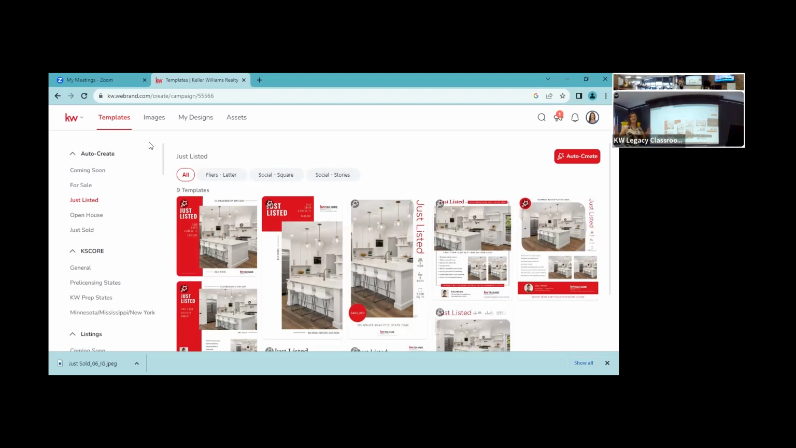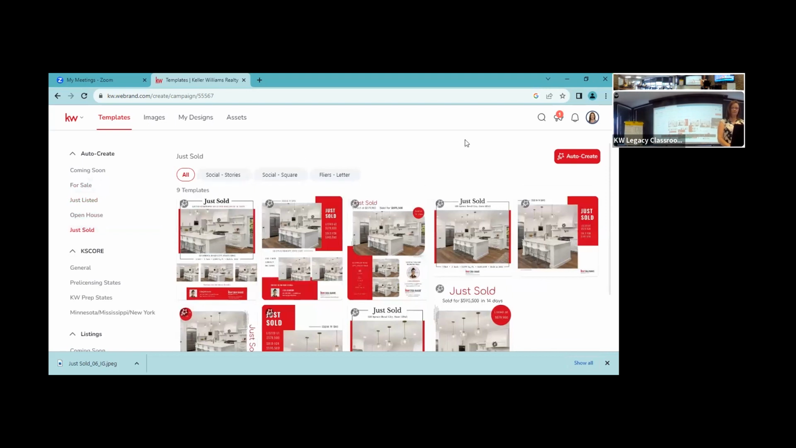This thing is kind of new. I want to show you something called auto create. It's really cool. All right, so let's try it. I'm going to pick a category. I'm going to stay in just sold for me, but you can pick anyone you want. And then click auto create.